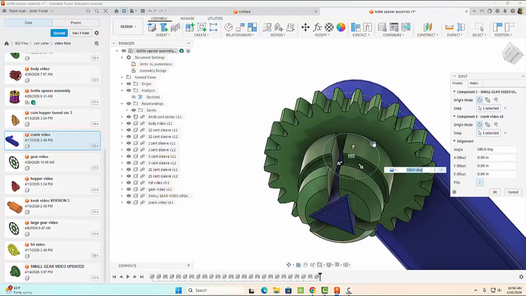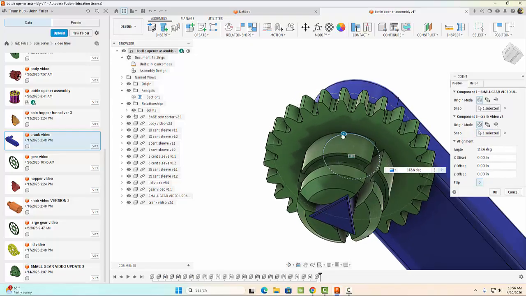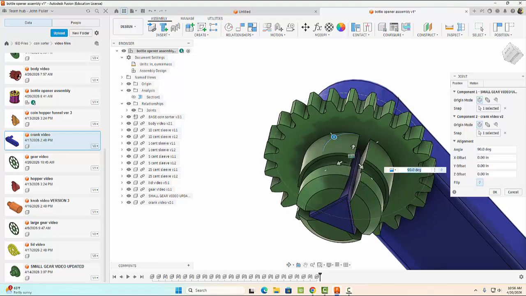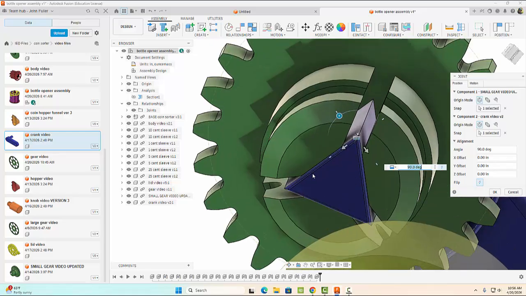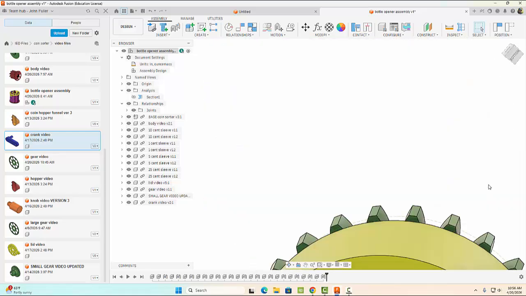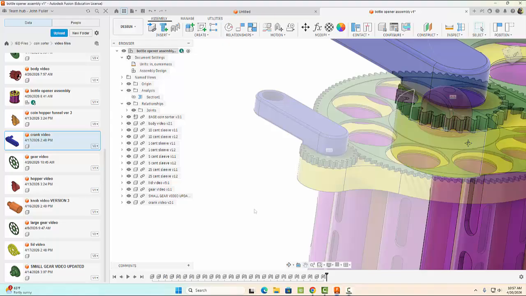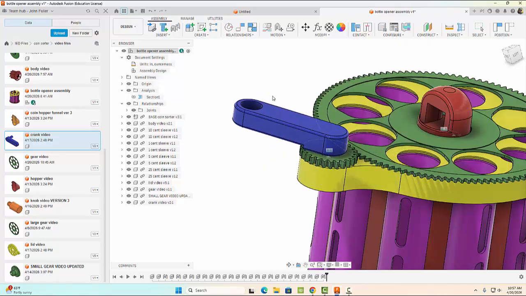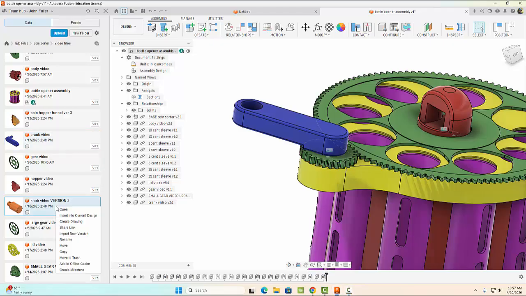Select OK, but now let's move this gear so that it's lined up here 90 degrees, and now it's perfectly placed here, and select OK. So when you're done, you should be able to turn your crank arm around with your gear.